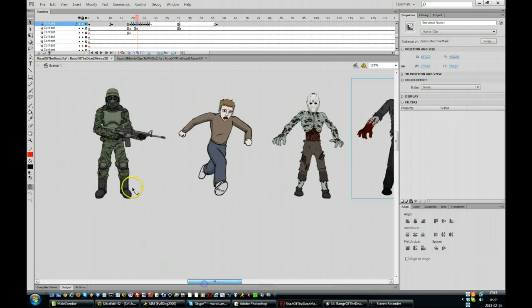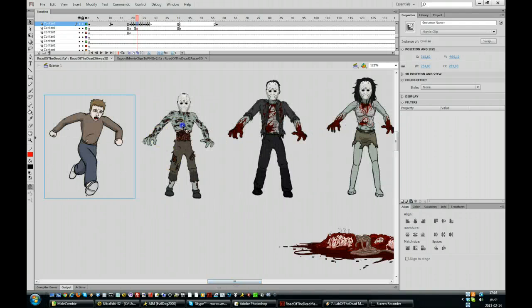So we have, well, they're not zombies, but the soldiers from Road of the Dead 1. They're still there, not in the story mode, but in another challenge mode that we have, where you're the military fighting against the military. So that's pretty cool. The civilians are still there. That's the old zombies here. They have the mask here, but in game it's hidden.